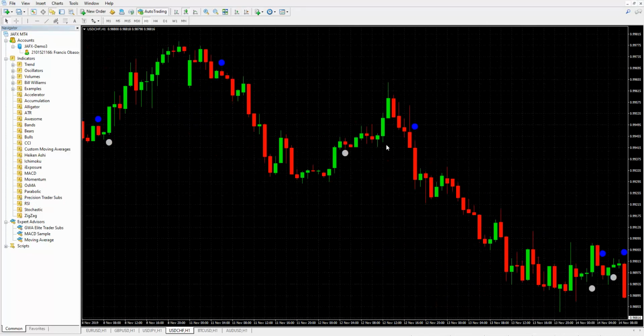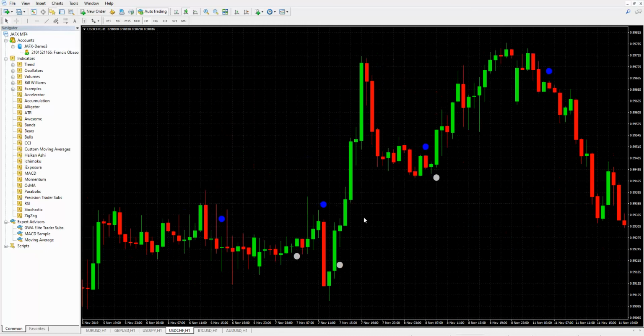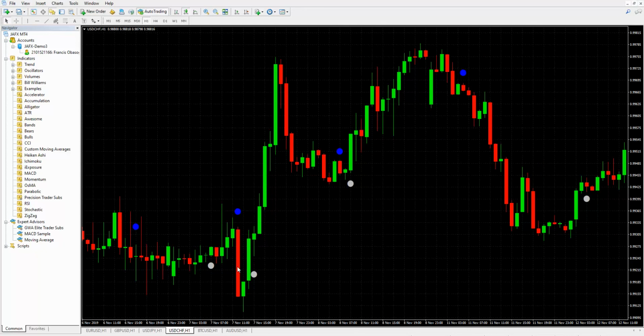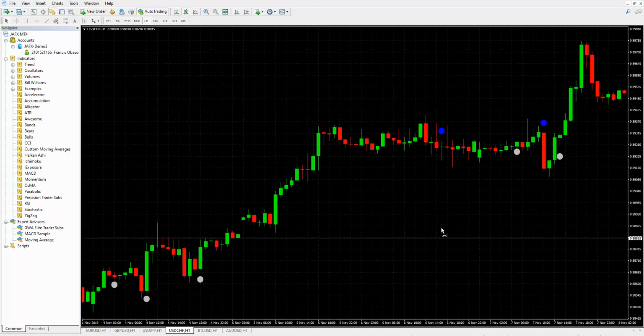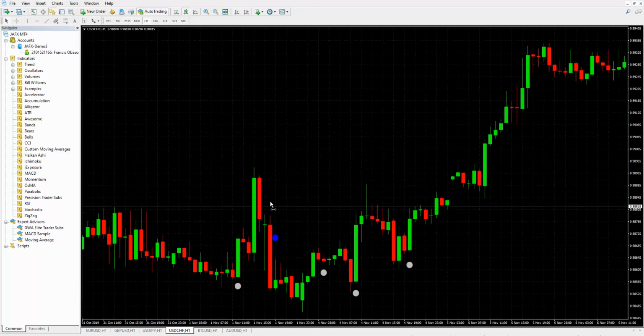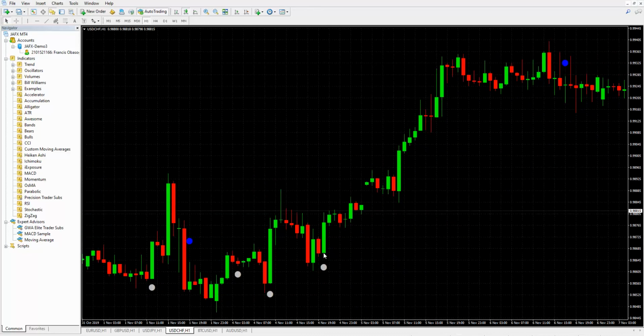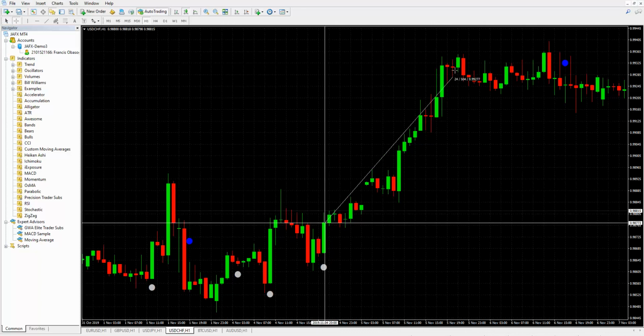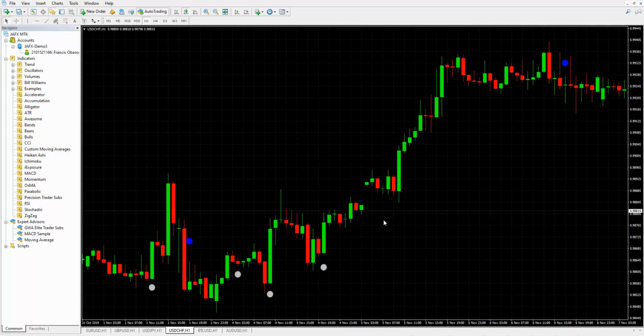We have the balls there, the blue and the white balls, or the grayish balls, which alerts you as to when you have a potential buy alert or a sell. The white one obviously for a buy and the blue one for a sell. Obviously you don't take every signal. We teach you how to trade it and which one to take. This would have been a beautiful trade, a buy here, and you would have gotten a whole lot of pips. But anyway, that's for another video.